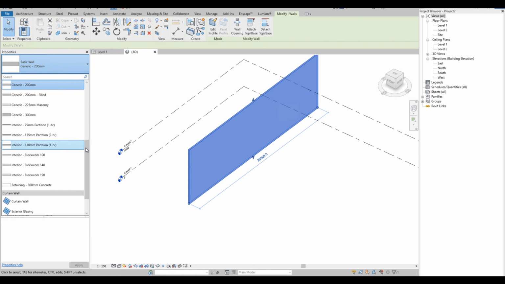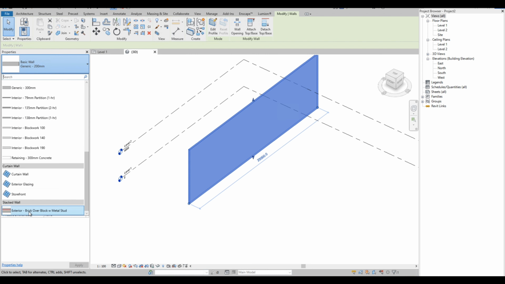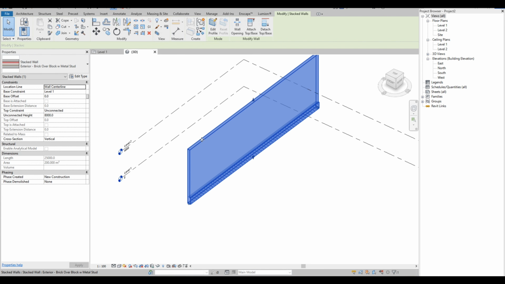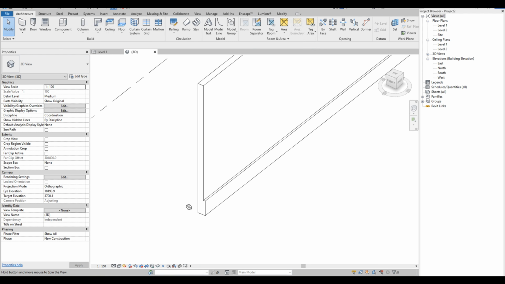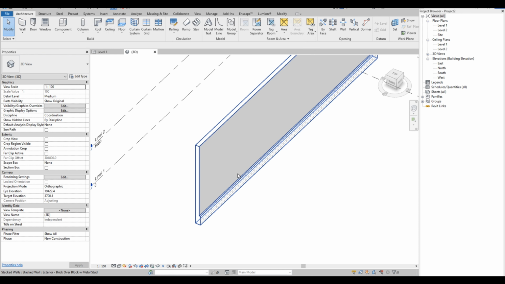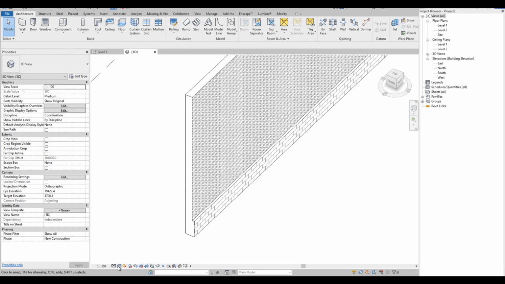Then you will notice that at the bottom, there is one sample of a stacked wall. Let's select that. Now, we can see that the wall has two different types. Let's change the display option to shaded.